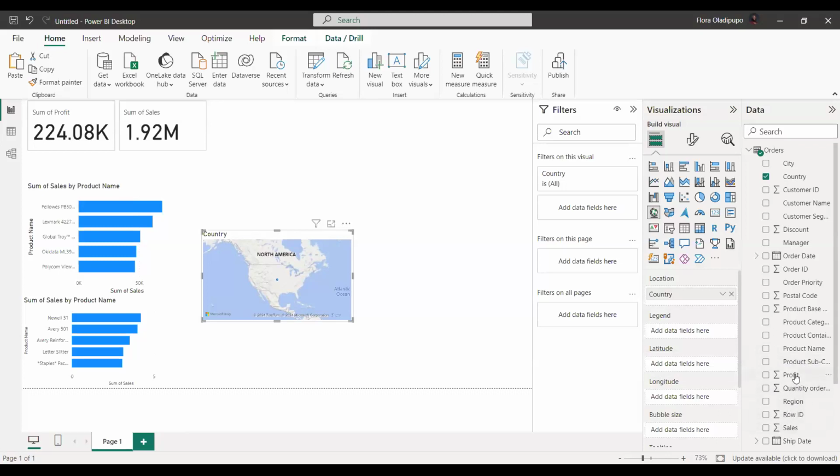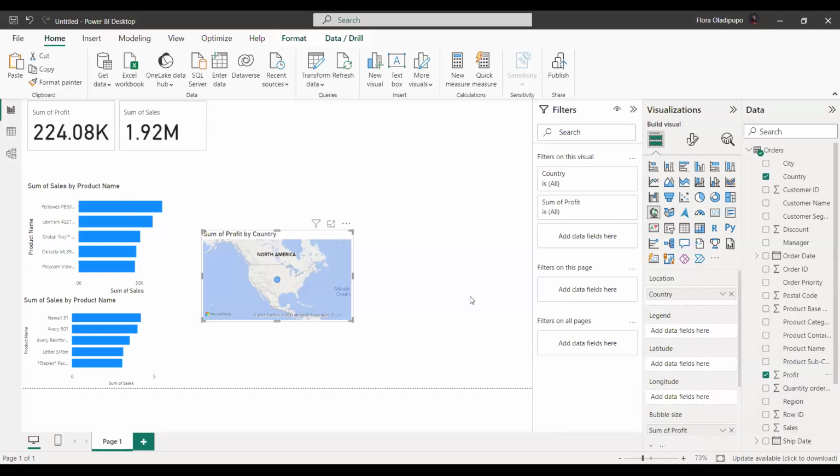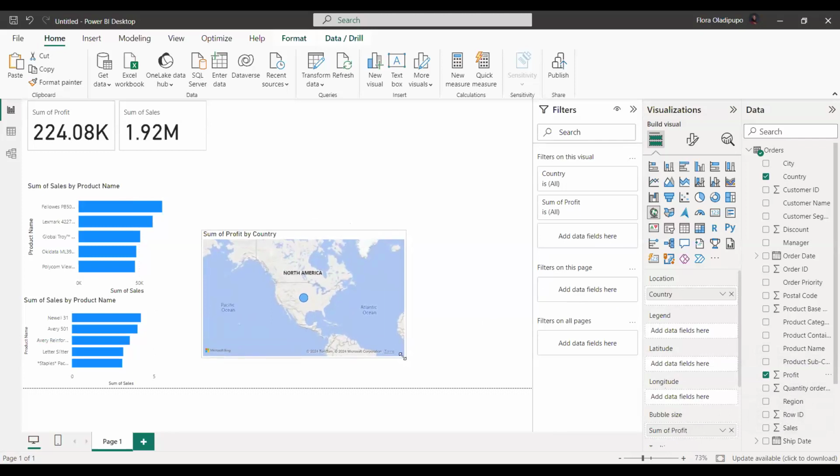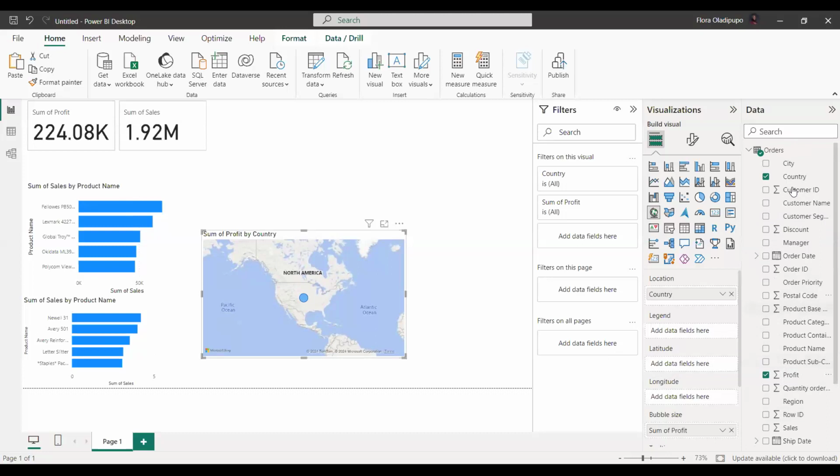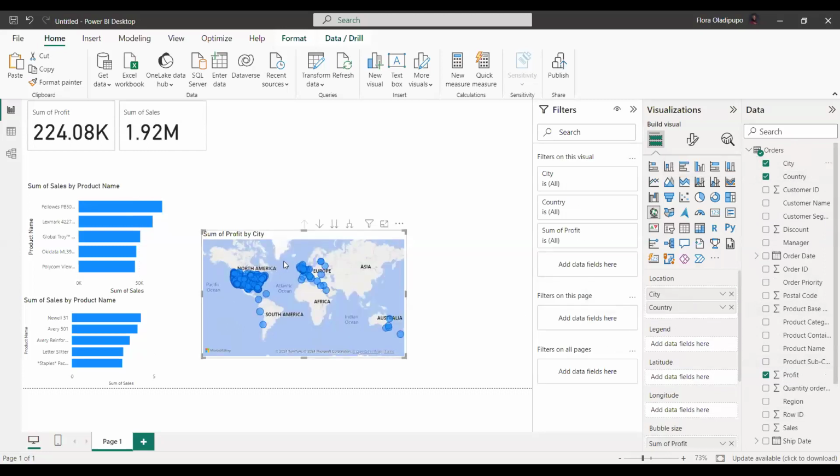So profits. You put the profit in your bubble size. So we have this. But now it's showing only one country, so it does not give you much information. Instead, it's better we do it on either a city or region level, but it's better for city. That way we can see for each city what profit they are making there. So let's do city. You take your city, drag it to this location and put it there. So now we can see all the cities.